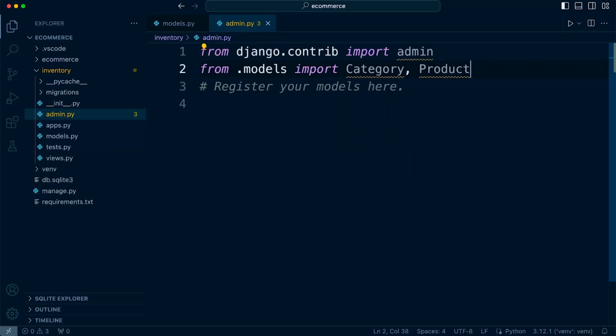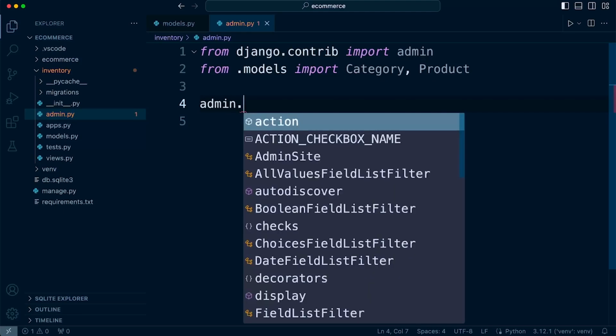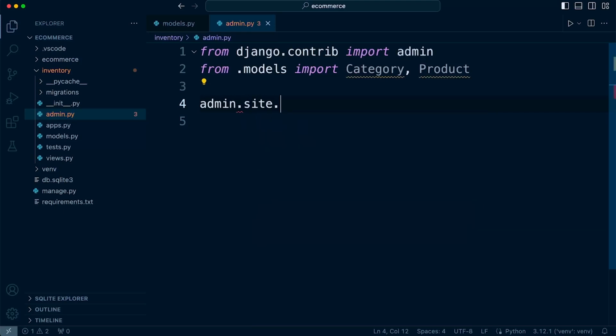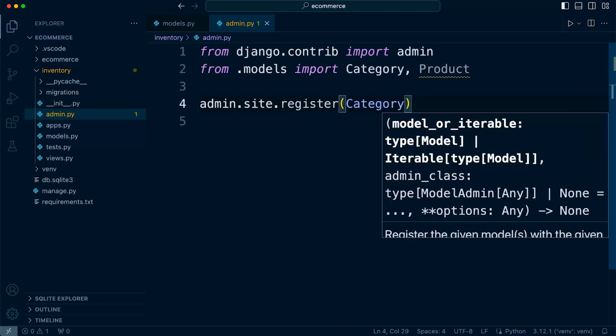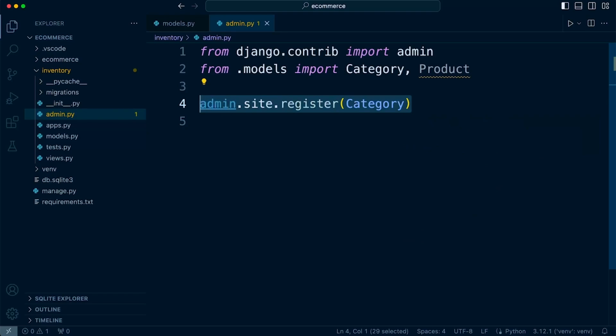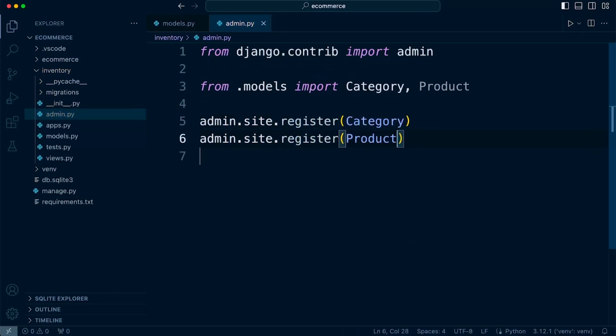We will be adding to this and working with this admin file through the next couple of tutorials in a slightly different way, but I just want to give you the basics to begin with. So let's import some models that we're going to be using, and then what we need to do is define admin.site.register. And then we simply define the model that we want to register. We need to do that twice, for both Category and Product.